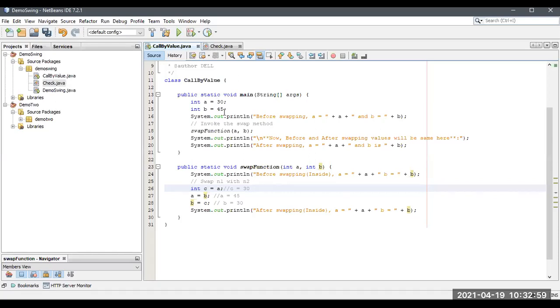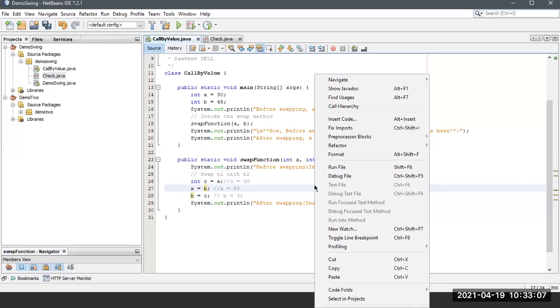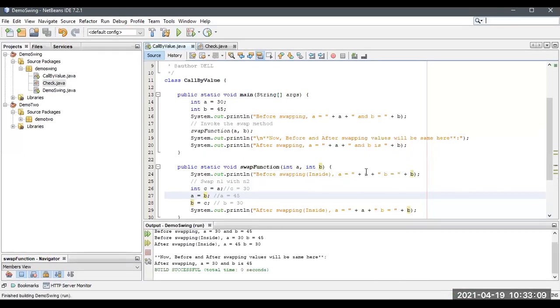In the earlier example also, I just took a small program, so I think you will get confused. See this, it won't change anything. Let me run this file. Is there any change over here before and after swapping? Sorry, this is inside swapping. Wait a second. This is after swapping. After swapping also, the values show 30 and 45. It won't change at all.